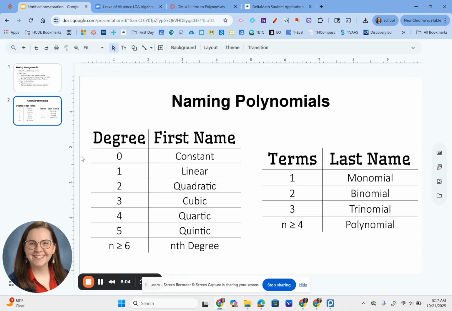So that's a brief overview. Hopefully that helps you get started and understand what we're doing for the week.